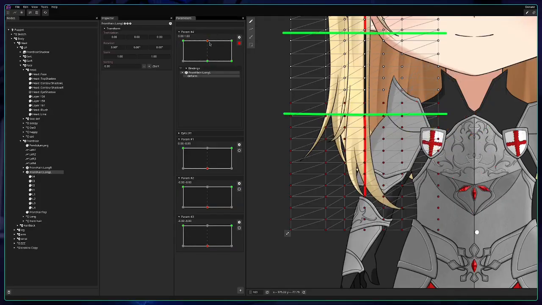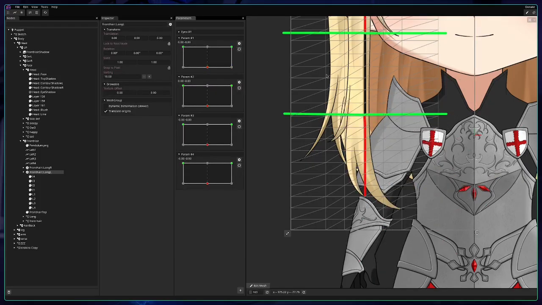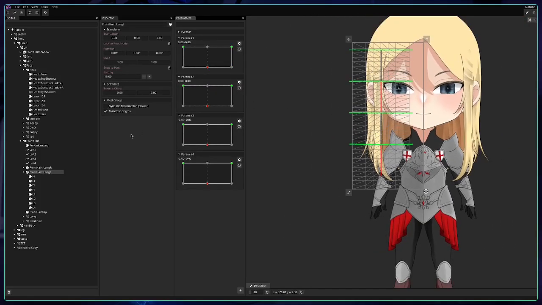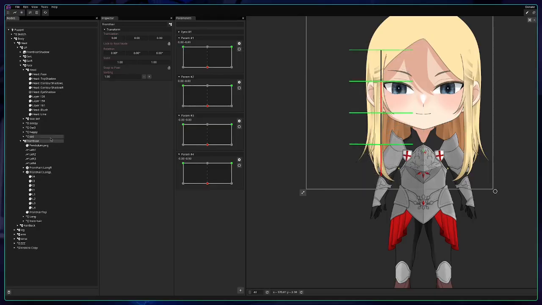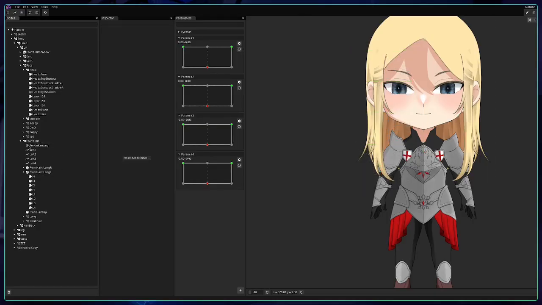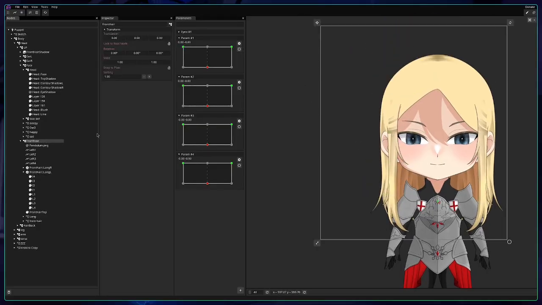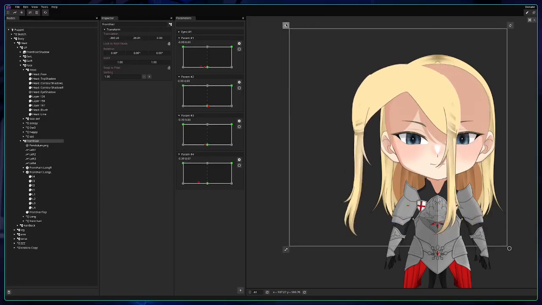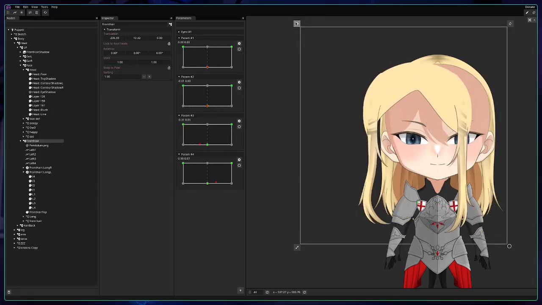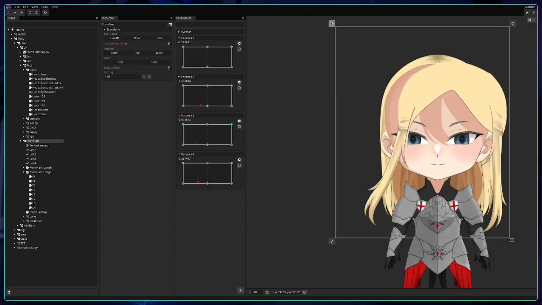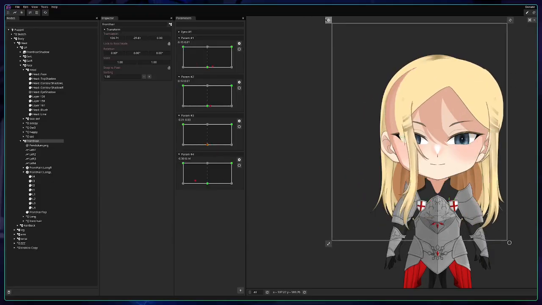Okay. Unset these 2 points. This arm. And now we should hide the reference. Now this kind of works. We have a hair strand that is properly animated.